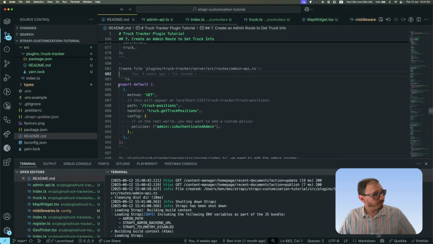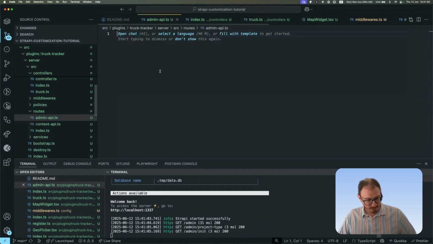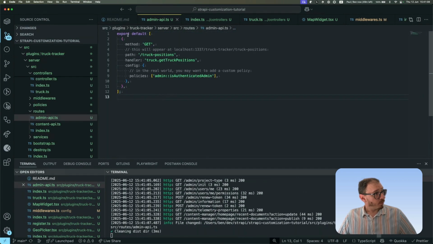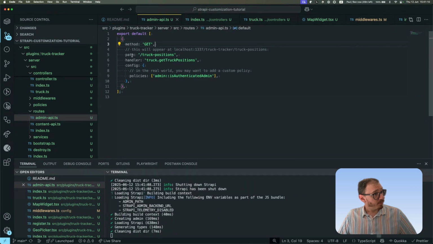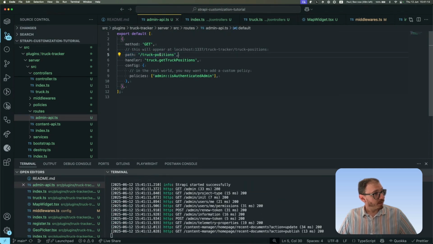And in here, we need to export our routes. So we'll just be creating a get method, give it a path, we'll call it truck positions. The handler is the method that we just created in the truck file, and a policy. Here we're just going to ensure that anyone who is logged into the admin panel can access it. In the real world, you might want to add a stricter policy and use permissions to decide who can access it. But for now, we're just going to leave this as anyone who has access to the admin can see this data.